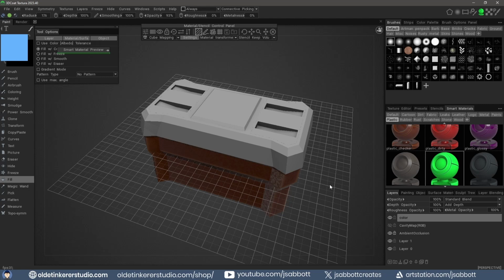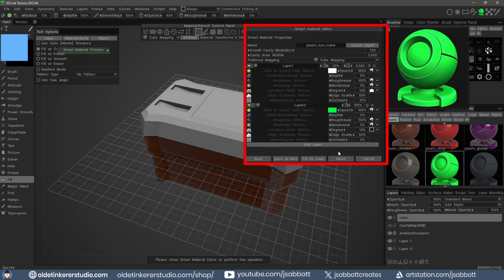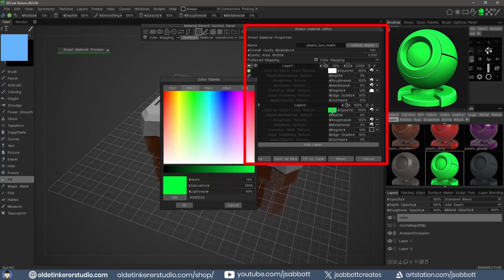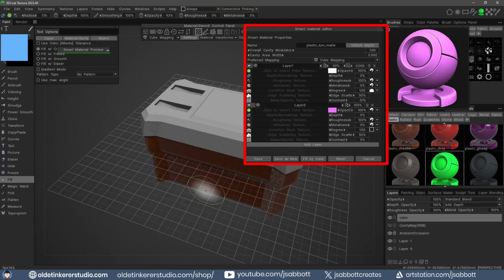If you want to make changes to the material, double-click on it to open it, and you'll have access to the Smart Material Editor. You can save this as a new material.